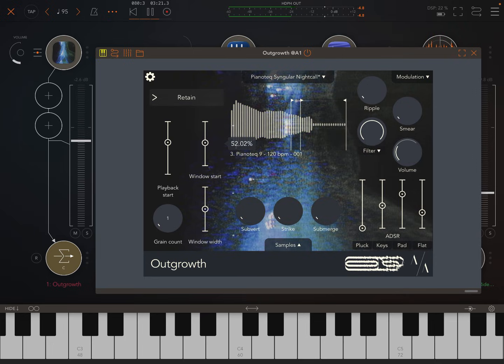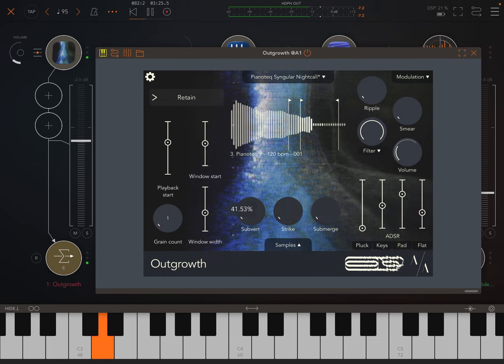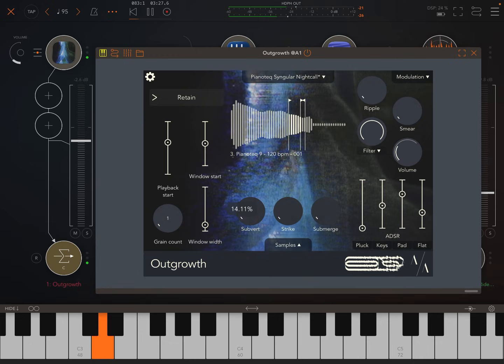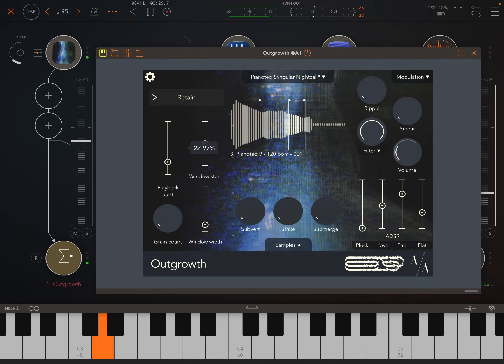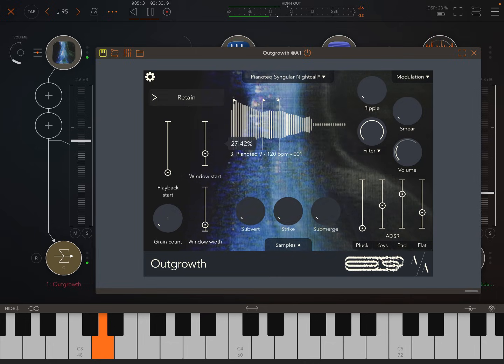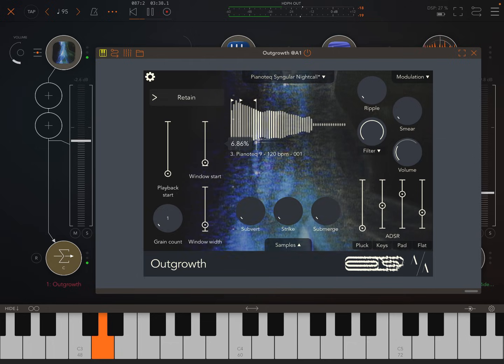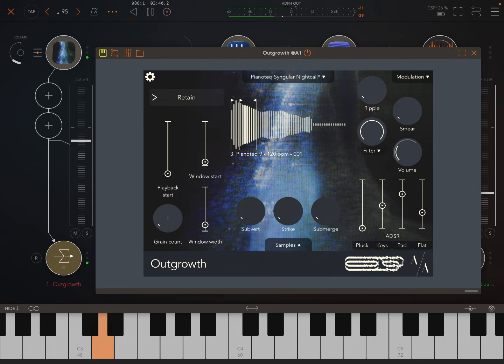So if I put the playback start somewhere in here, it'll just ignore that entirely. Window start, you know, we could put that up here if we wanted. Right? And then we can change the window width, right? Sorry, that was the playback I brought back there. Yeah. Grain count.